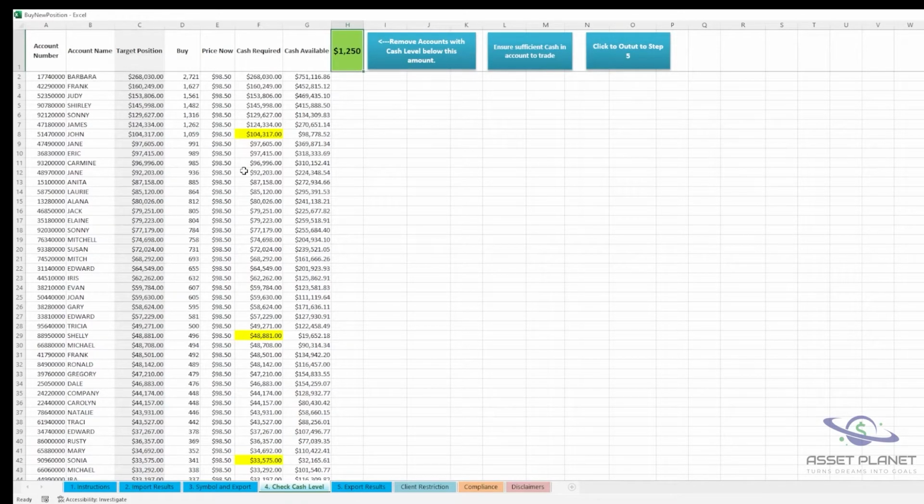And now we see that the program has identified accounts that are short. We won't have enough cash available to cover the cash required. You can manually adjust it at this point. And it goes from yellow to none. Cash short, cash needed. All of a sudden you have enough for trade.